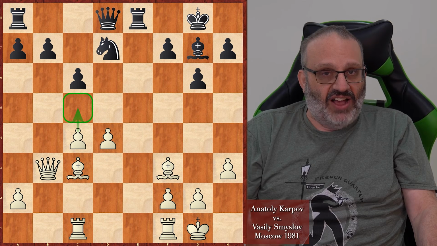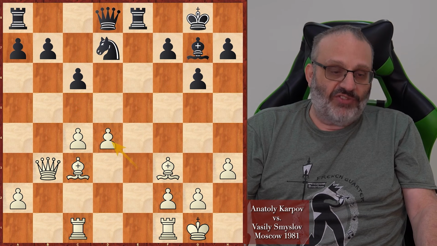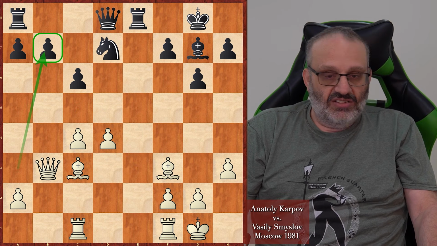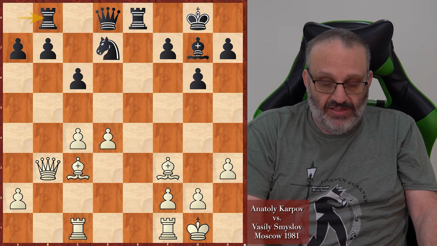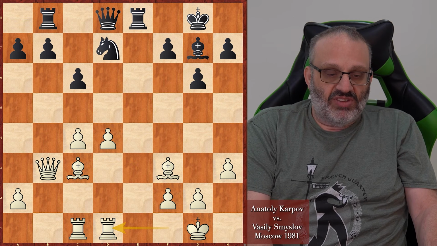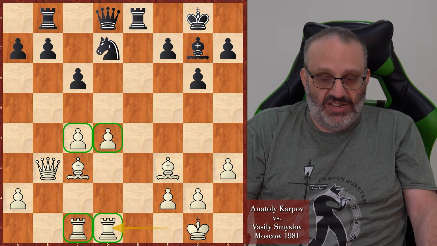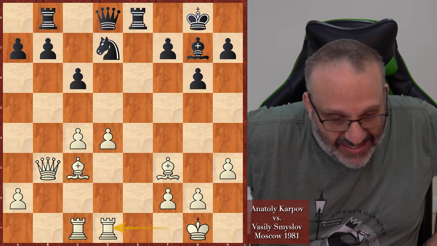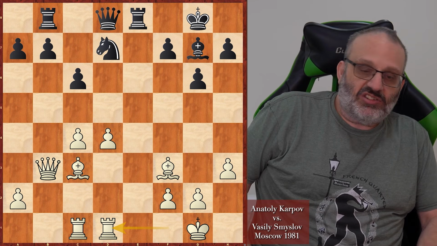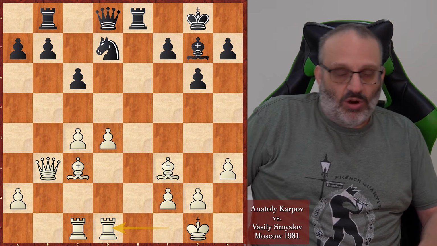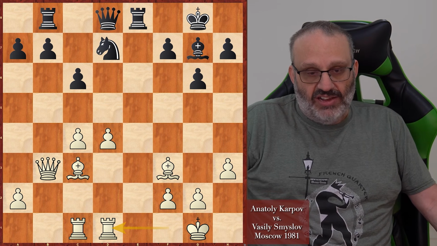Karpov's not playing c5. Okay, well, first things first, the b pawn's hanging. So rook b8, defending the b pawn. Rook d1, the rooks are defending the hanging pawns. The hanging pawns can't be attacked. White has 2 bishops. White controls the center more with the pawns. So I like white.